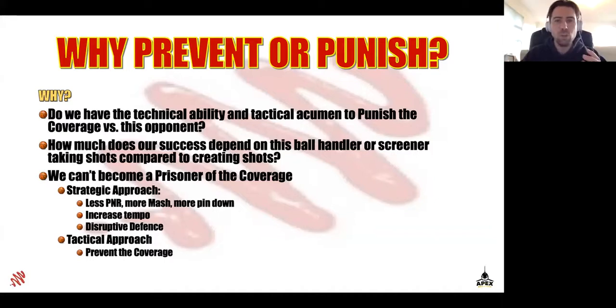So why would you prevent or punish the show? These are thoughts that as a coach, a coaching staff, you would think about longitudinally, so in your season planning, and then you would think about them in planning for your particular upcoming opponent. So do we have the technical ability and tactical acumen to punish the coverage versus this opponent? If we do, then we're going to be more likely to go towards punishing the coverage. If we don't, then prevention strategies would become our point of emphasis.